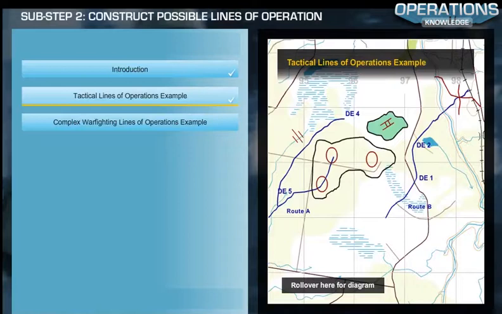Here, the lines of operation relate to 2 distinct forces on different routes progressing through a series of DEs that undermine the enemy's center of gravity and contribute to the achievement of the desired end state.